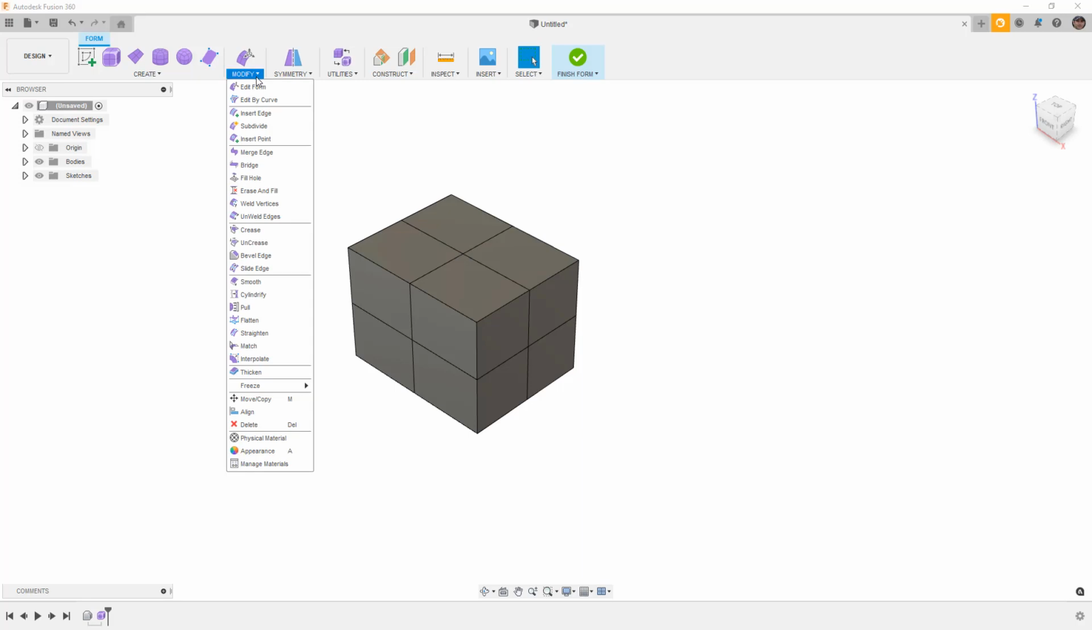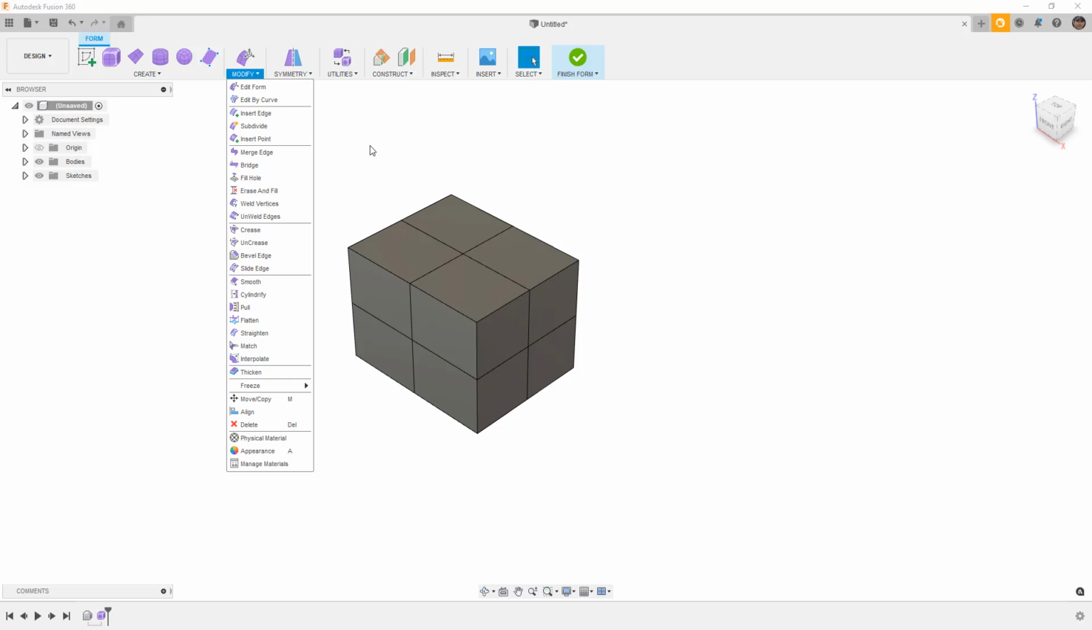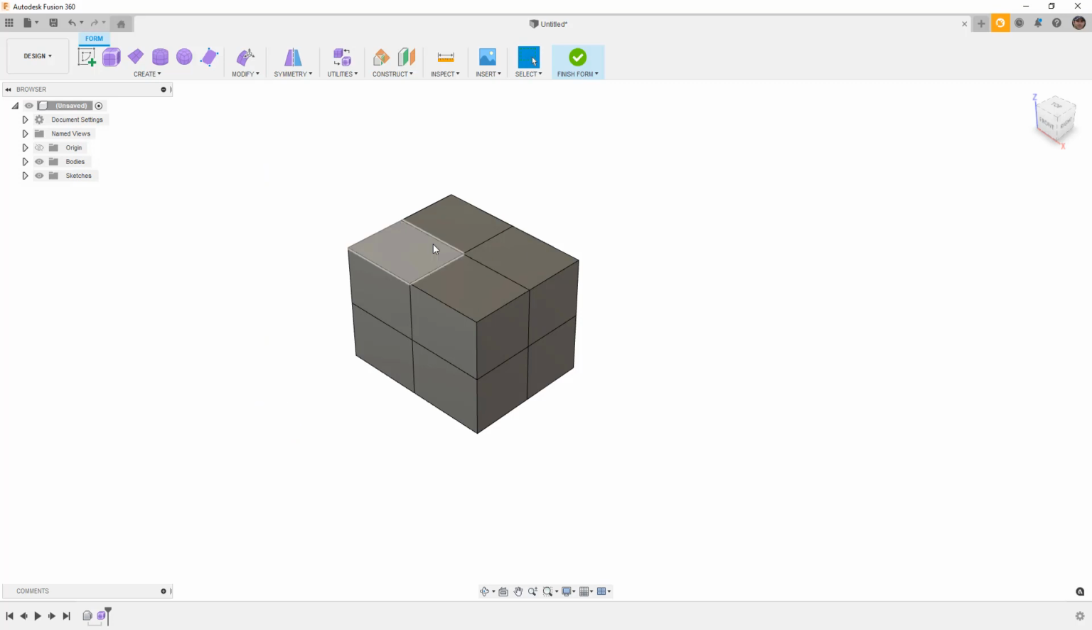In Fusion 360, when we're modeling, being able to insert edges and insert points, as well as weld vertices, are some of the main tools that we use to create smooth and complex geometry. So let's just identify and focus on the way that these tools work, so that way we can draw some parallels with Blender.